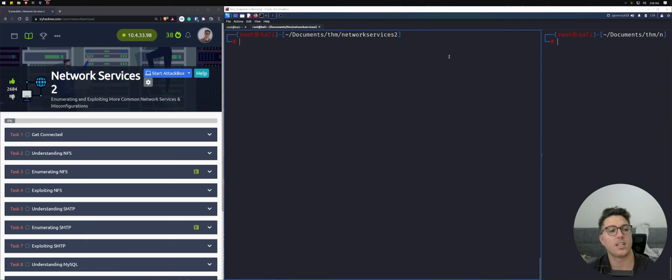Today we're going to be doing this room, and it reads Enumerating and Exploiting More Common Network Services and Misconfigs. If you want to catch Network Services 1, there will be a card popping up or a link in the description. We will be going through the tasks together, and you're more than welcome to follow along.